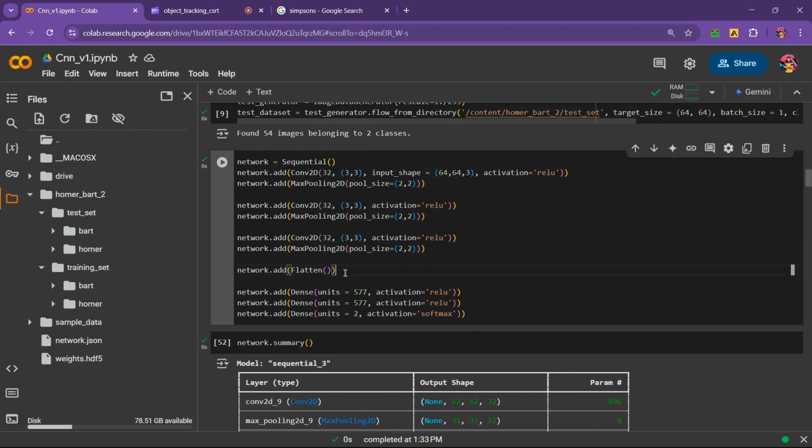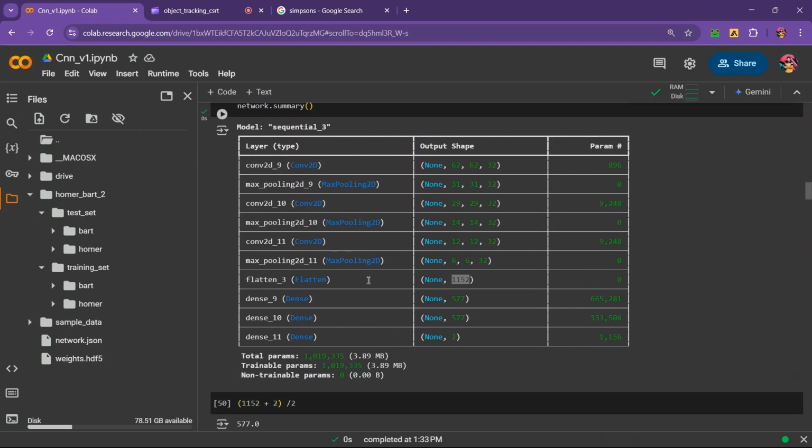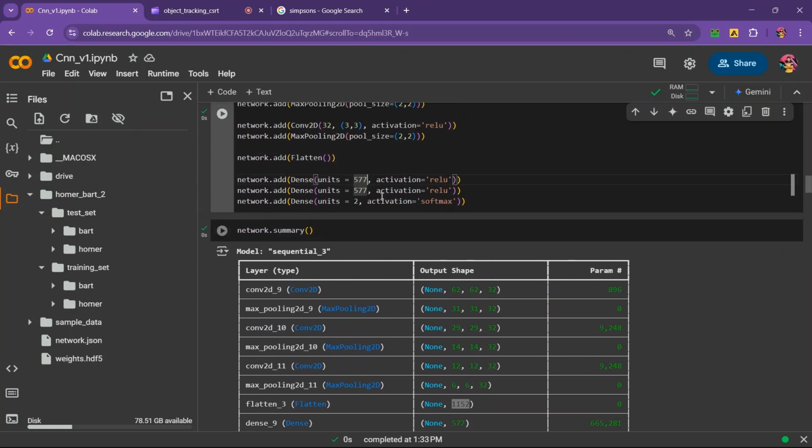Then after the convolution and pooling layers, we flatten the output. Flatten converts the 2D feature maps into a 1D vector, preparing the data for the fully connected layer. Then for the dense layers, we added two dense layers to perform classification. The final output has Bart and Homer, so we have two units. Then we take the flattened size divided by 2, got 577, and set it as the units. Then the activation is ReLU here.